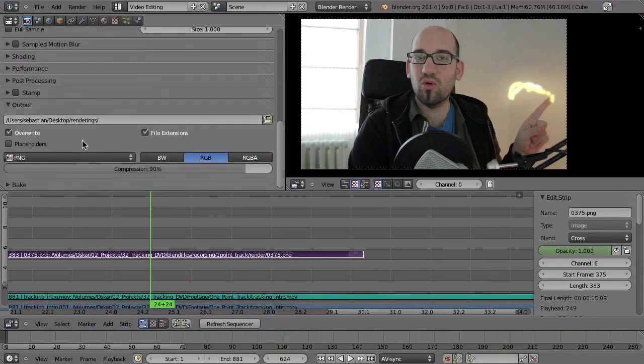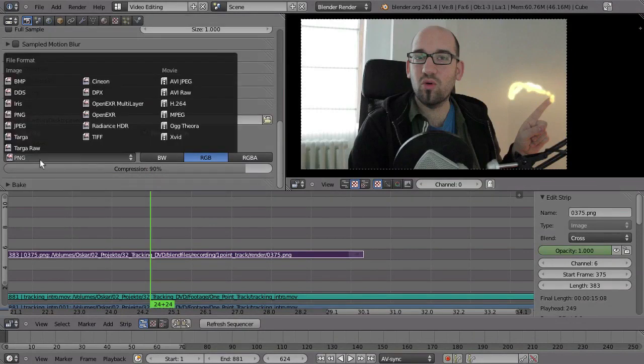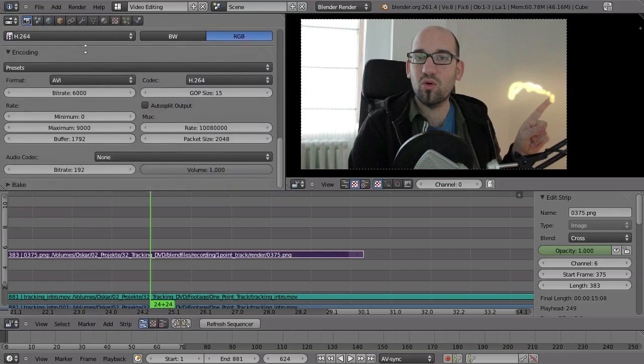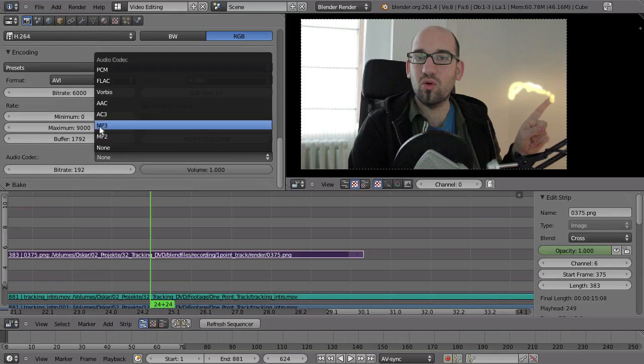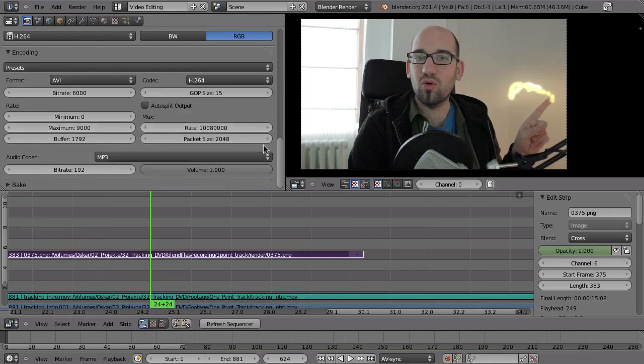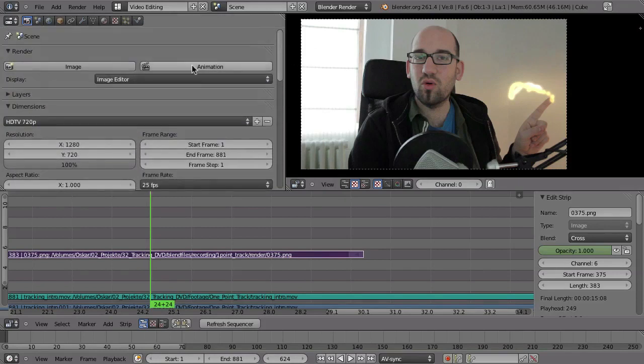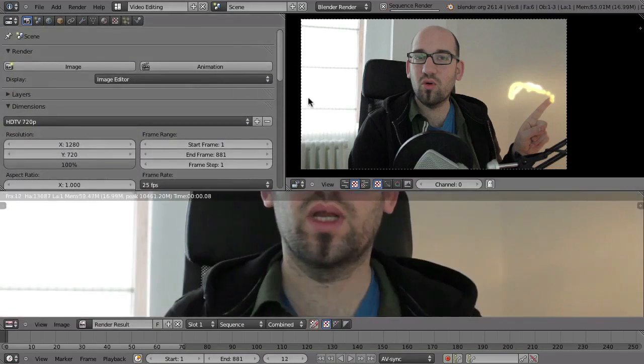And then of course we want to output not only PNGs. In this case, we want to output a movie file. So switch that from PNG to H264, then go to the encoding panel, choose a preset, AVI is okay, H264, this is everything okay, as you can see here, and then audio codec, choose maybe MP3. Okay, and now everything should be set, so we can press animation and it will render out a movie file.